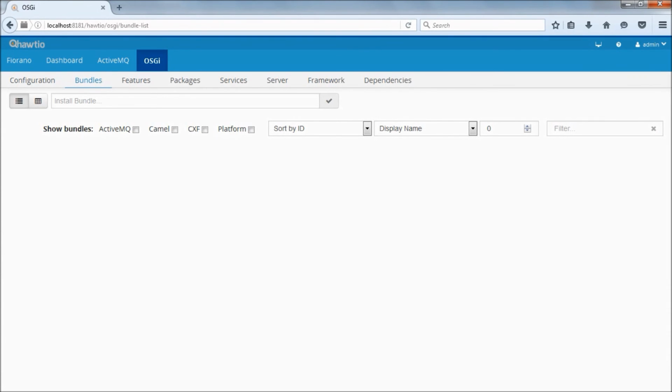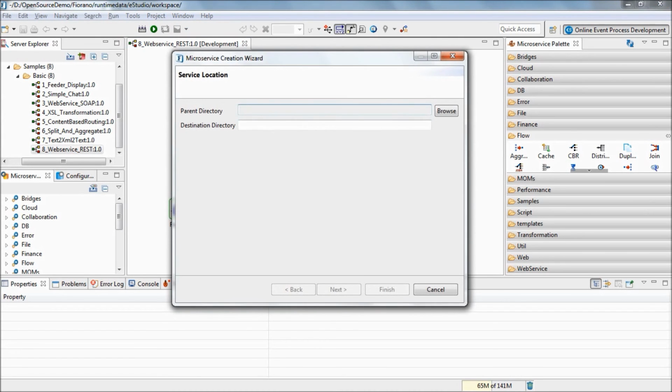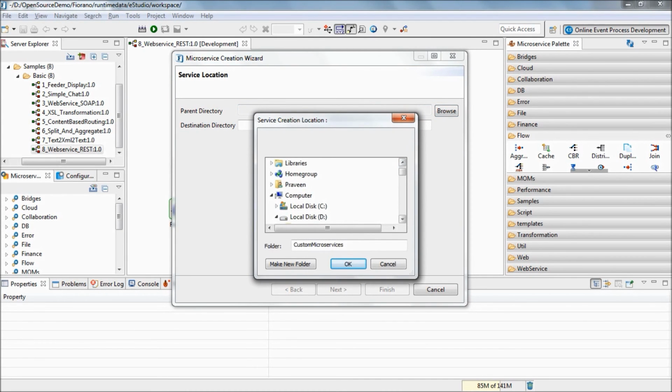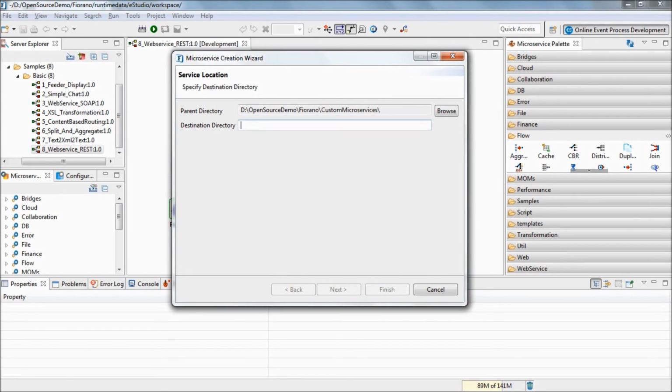The final component is the microservice toolkit, which is used to create new microservices from eStudio. Go to the Tools menu and select the Create Service Component option. The microservice creation wizard is launched. Choose a destination directory. This is the directory where the source code is generated.